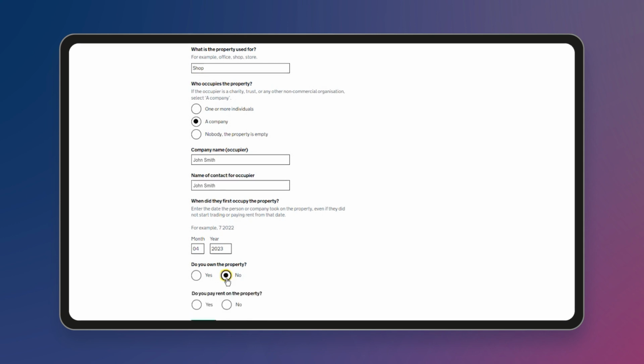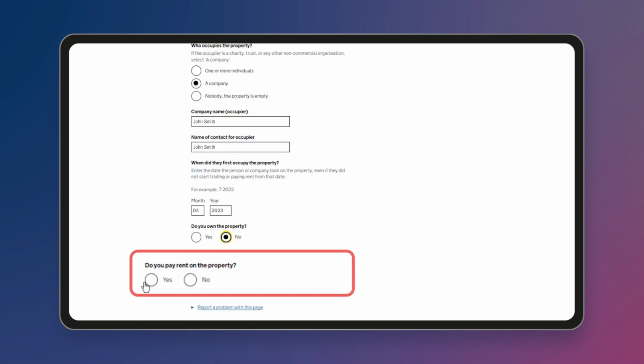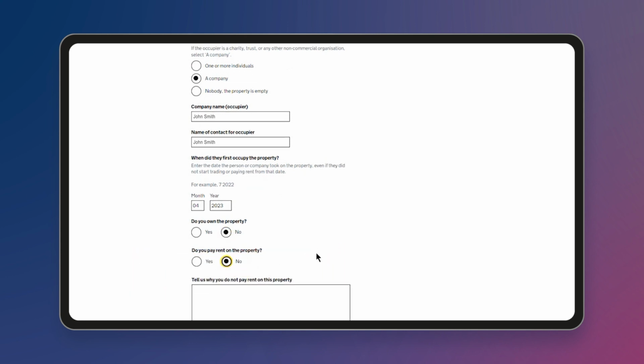If you don't own the property, you will then be asked if you pay rent. You should tick Yes if you expect to pay rent in the future. If you don't pay rent, we'll ask for a reason why.